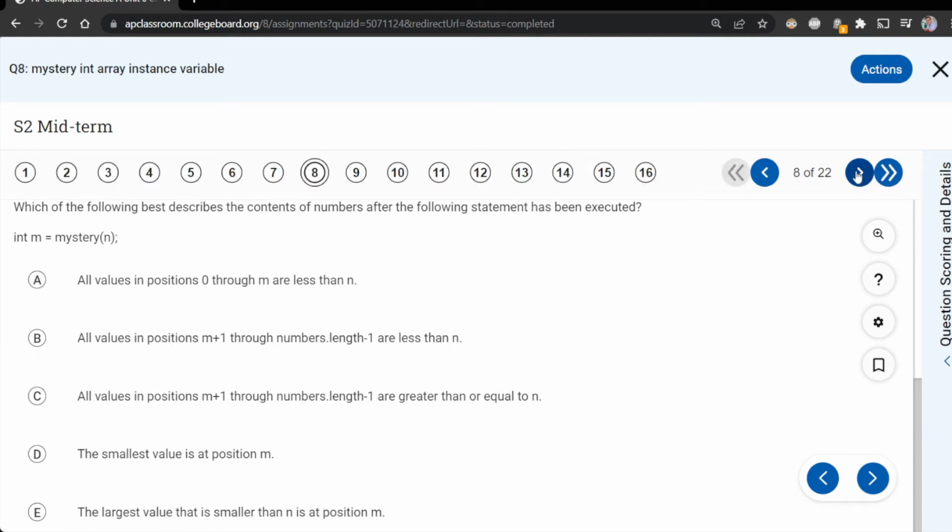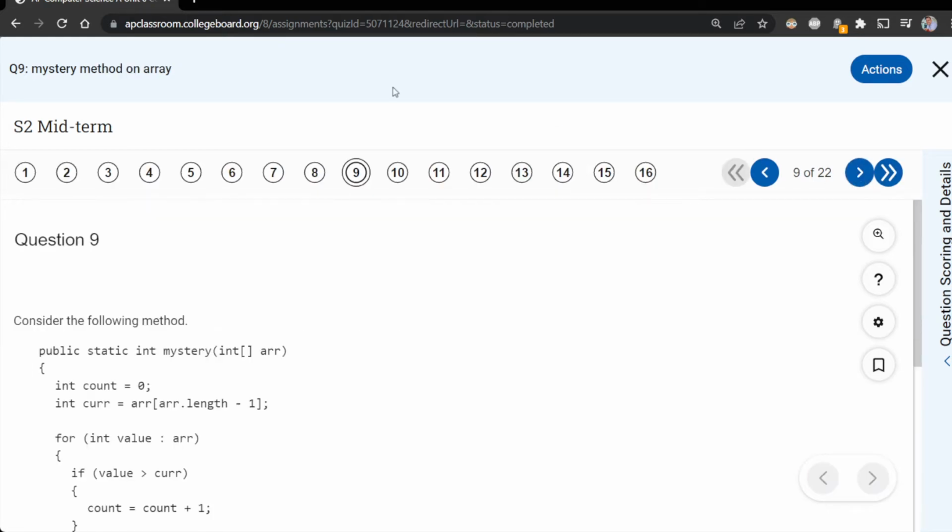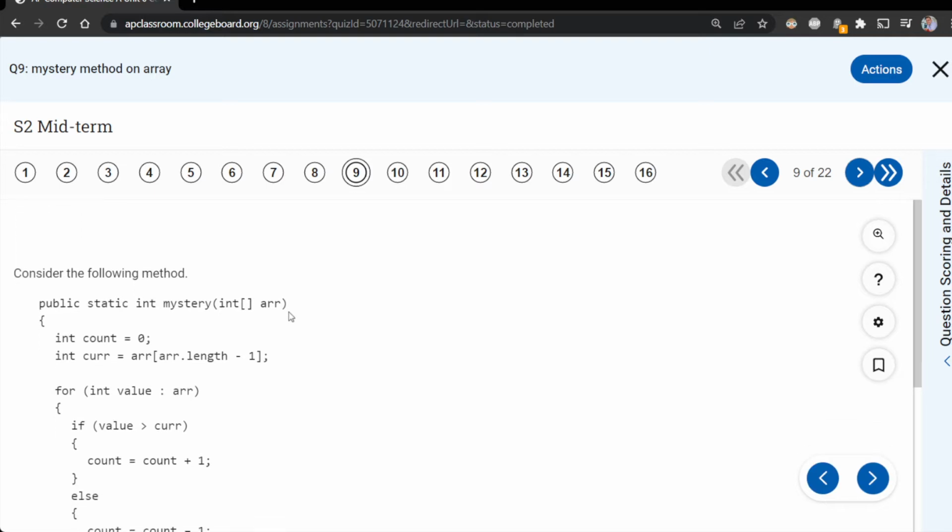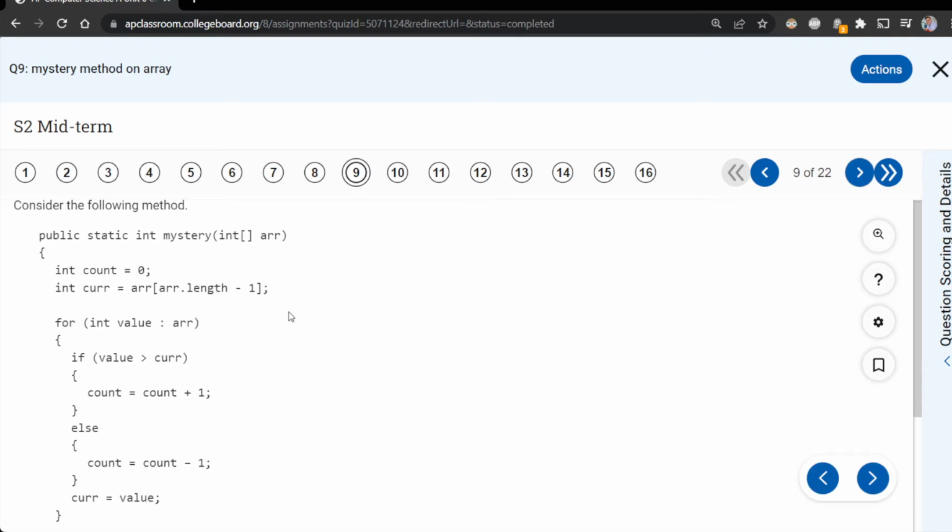Next one. All right, next one is question 9. We also have another mystery method, okay? So these are just ways to get us to try and guess what's happening in the array. So let's have a look. What are the concepts involved here?